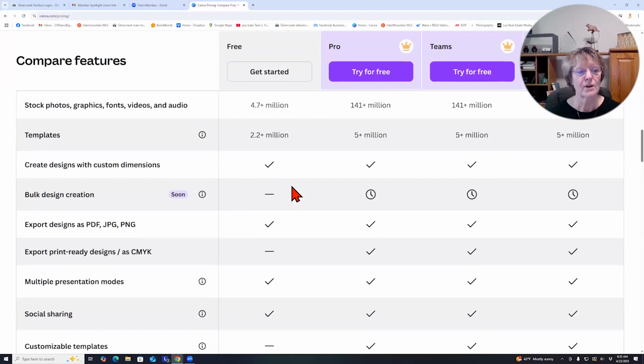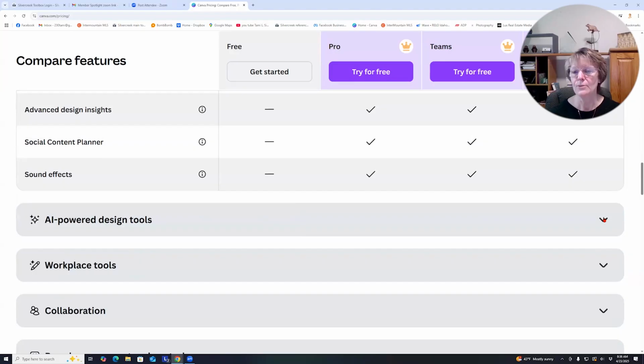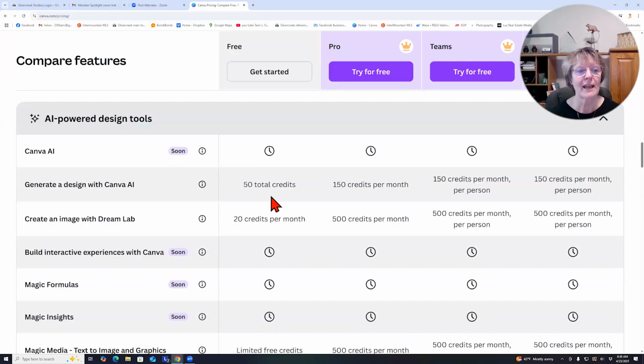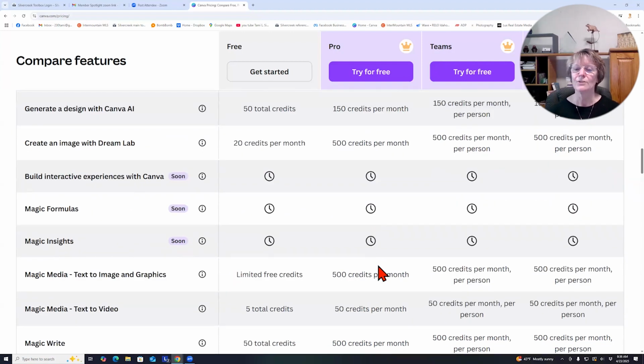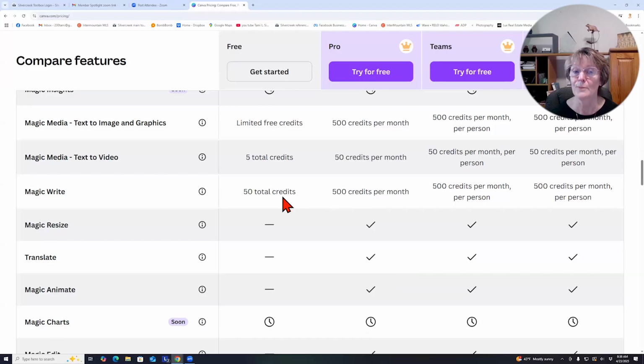A lot of the big things are the AI featured things like bulk design. That's really super popular. You can create multiple designs from one. You don't get that with the free version. As we scroll down to the AI powered tools, you'll see you can use Canva AI 50 credits. So it's probably 50 designs, 150 per month with the Pro. 20 credits for Dreamlab, 500 for the Pro. So just play in here and look. You'll see that it's extremely different going from the free to the Pro.